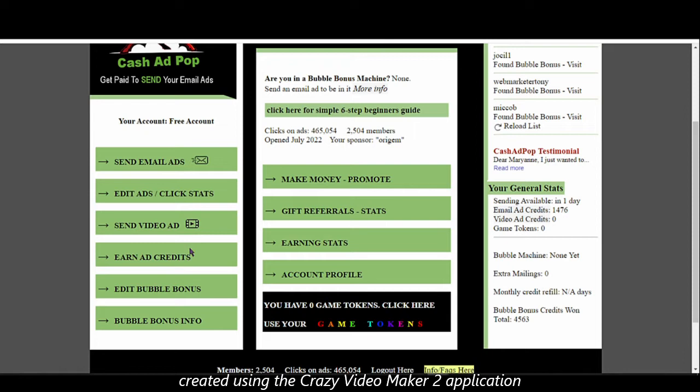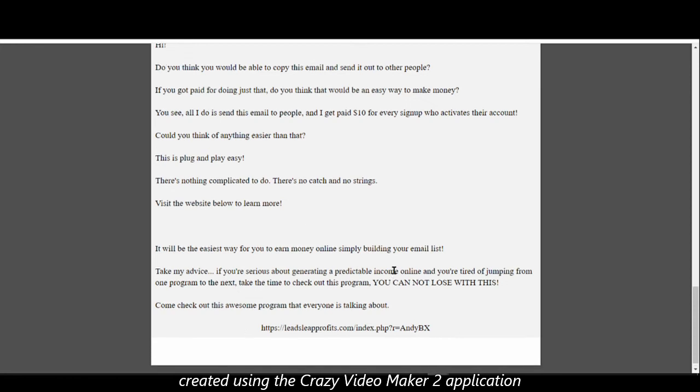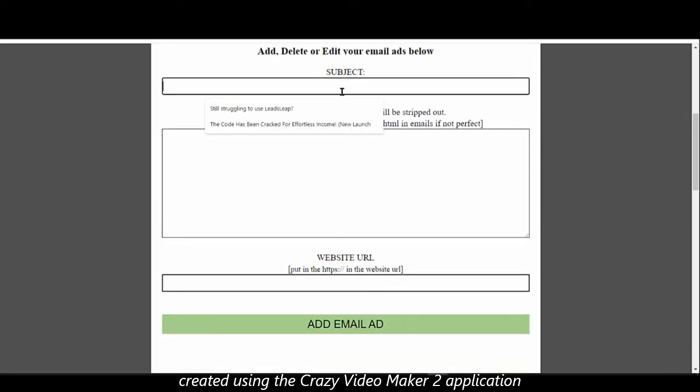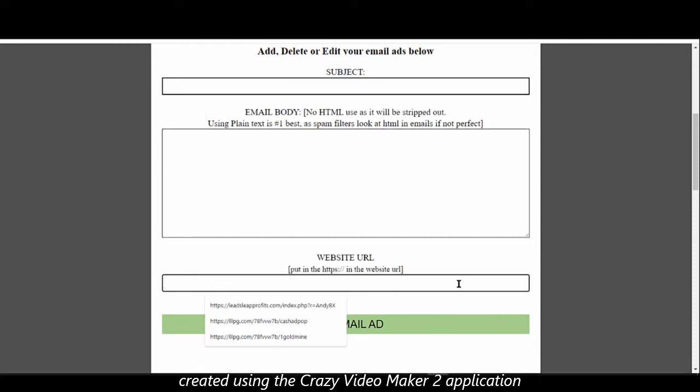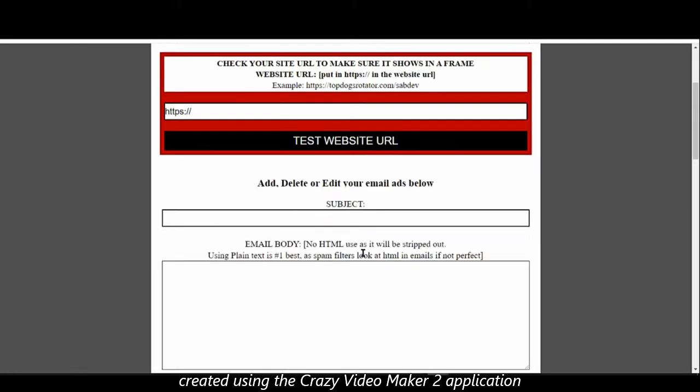Now, before I continue, let me show you first how you can create your first ad and then send it. What you want to do is click here, edit ads. Alright, it will take you to the next page where you can create your ad. I already have a couple of ads. It will look like this when you create it, but you can create it right here. Okay, just the subject, compose your body email, and here you should enter your targeted URL. Then what you want to do is click on add mail ad. Alright, and after you add it, it will look like this.